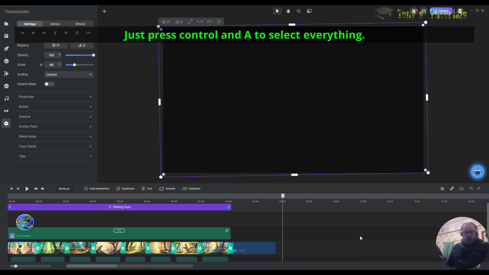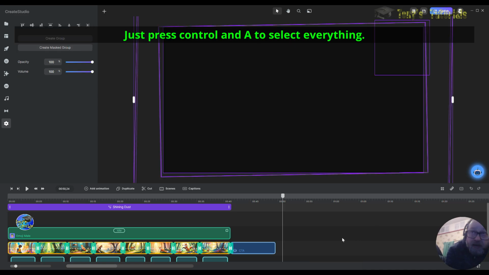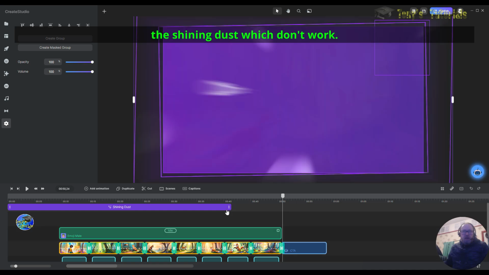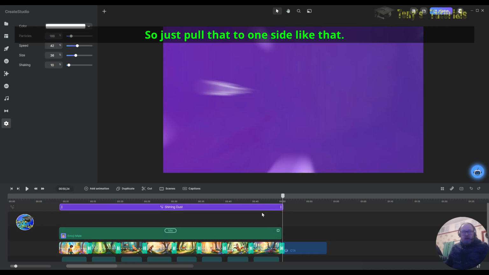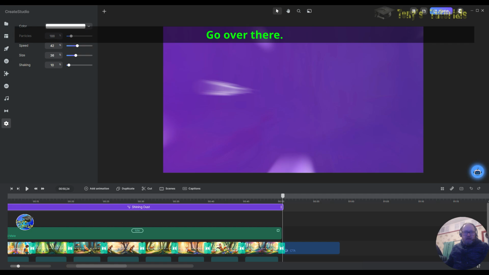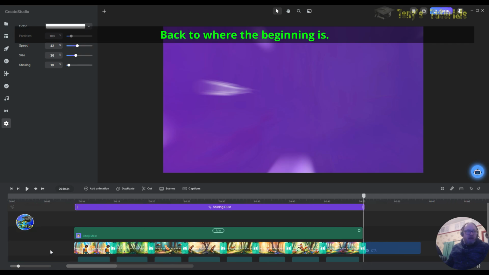Or I could also press Control and A, I think, to select everything, right? And then we can pull it all to one side, except for the shining dust, which doesn't work. Right, so just pull that to one side like that. Now we go back to the beginning in a minute. We'll go back to where the beginning is, there, like that.